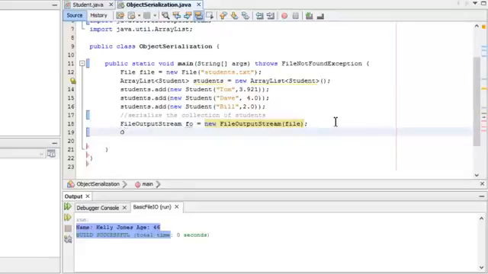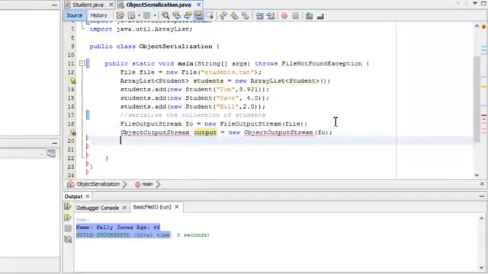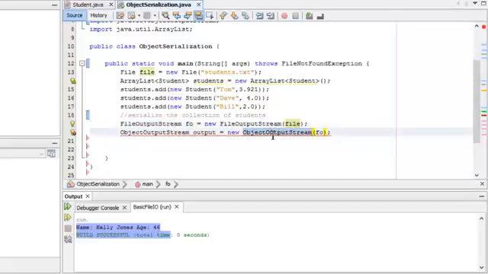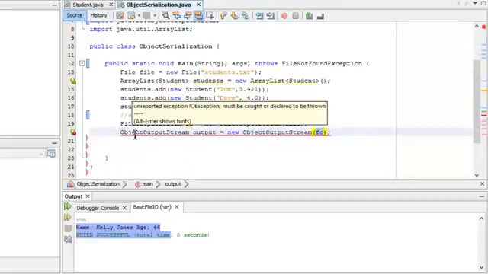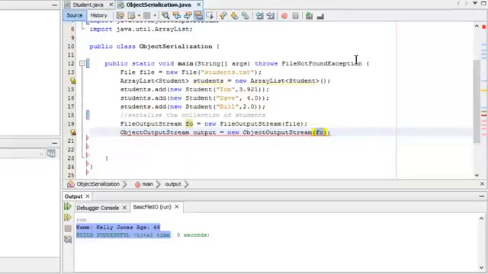Now I need an object output stream. I'm going to call this output. And that's going to be a new object output stream. And it's going to take not the file, but the file output stream. This is always the pattern. The file output stream takes the file, the object output stream takes the file output stream as its argument. And you can see that this is also complaining about throwing an exception. This throws an IO exception. So again, rather than surround this with a try catch, I'll just come up here and say, well, it throws a file not found exception, and also maybe it'll throw an IO exception.